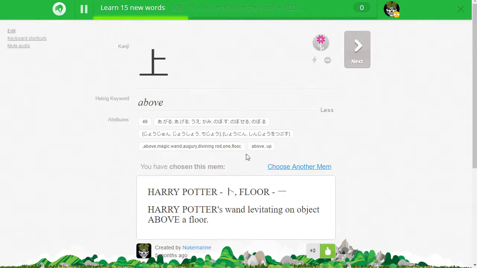Above. Now, this can also mean up. Going up in the direction, or climbing up, or walking up, or carrying up, whatever. Going up, above.